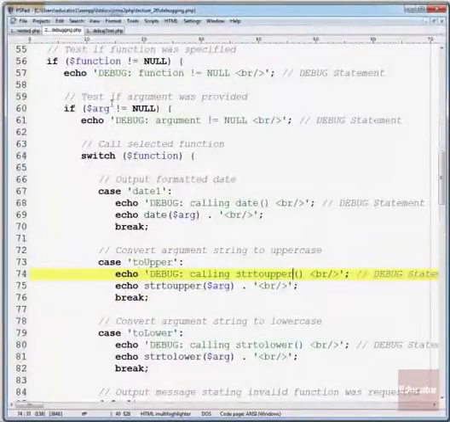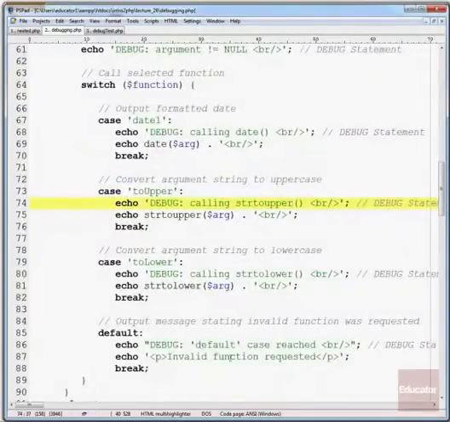So let's continue tracing through the program. We're in this if statement. We enter the function statement. We should be hitting this debug statement here, but instead we're outputting "default case is reached," which means we're reaching the default case, which means that for whatever reason the value that we expected to match the date case up here didn't match.